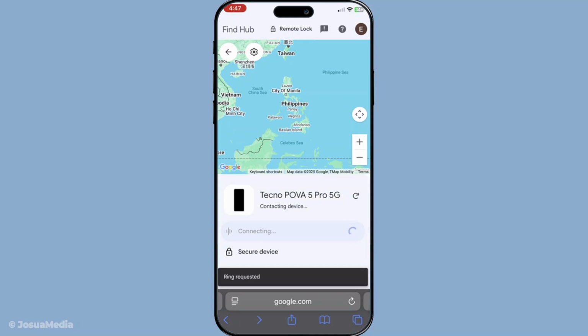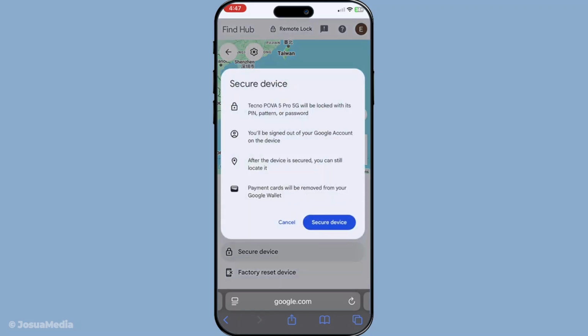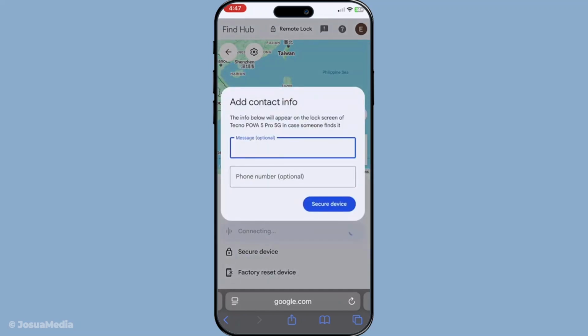If your device isn't within earshot or you want to ensure its security, you can tap Secure Device. This functionality locks your phone and displays a message alongside a phone number on the screen. This is wonderful for situations where you suspect someone else might currently have it, as it protects your data and provides an easy way for someone to return the phone to you.